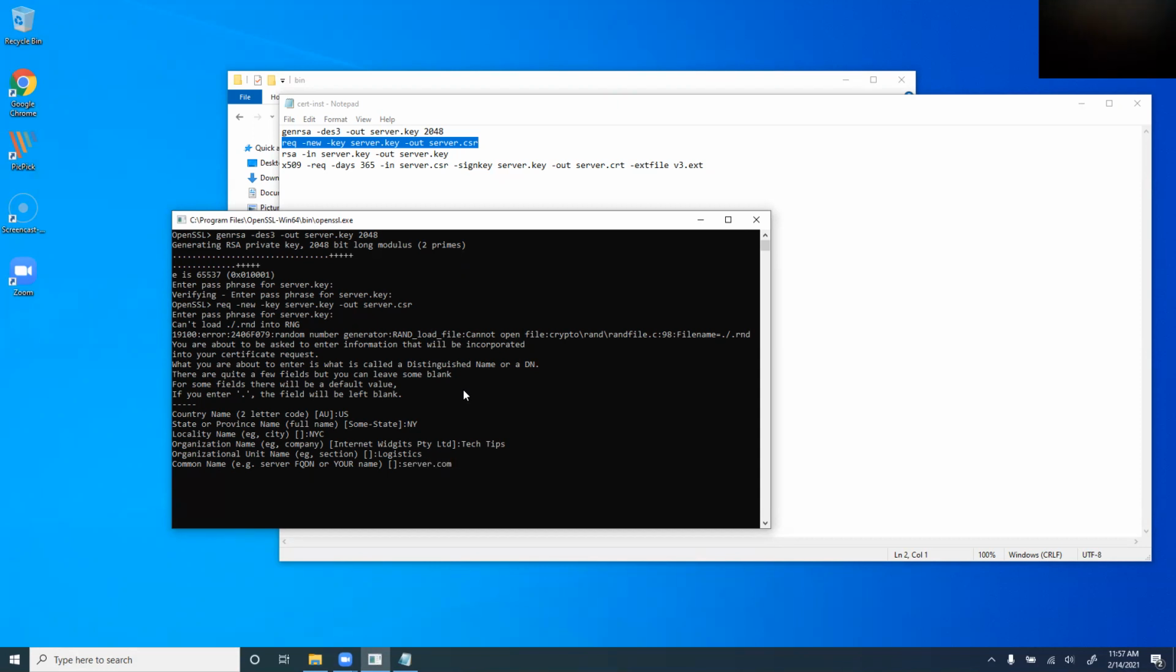So you could probably have something like prod.server.com, right? That's the host name of your server, and make sure you put that correctly with no mistakes in the name, and then you hit enter, and then you can put an email address there. You can say tech@company.com.